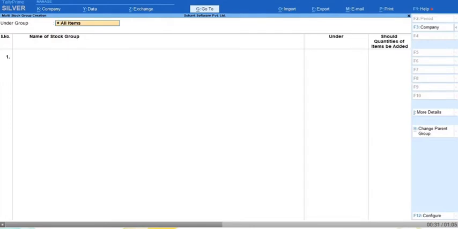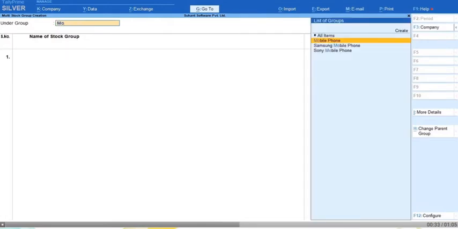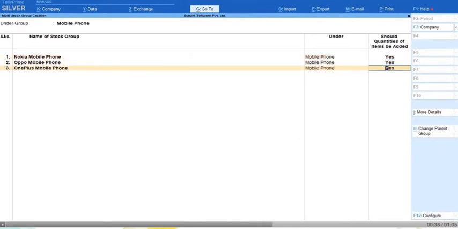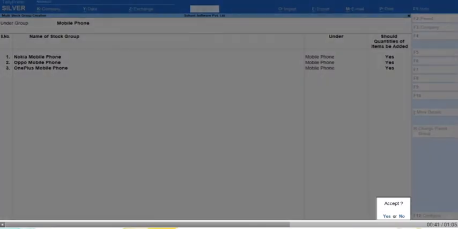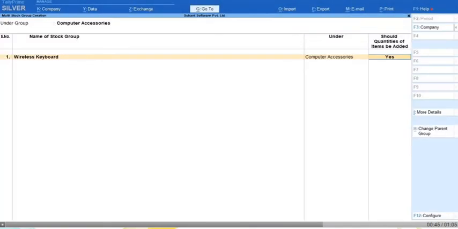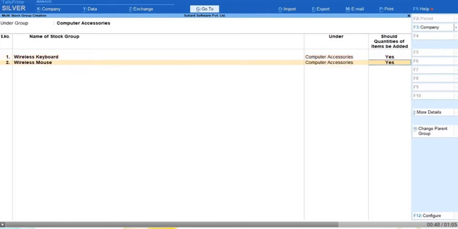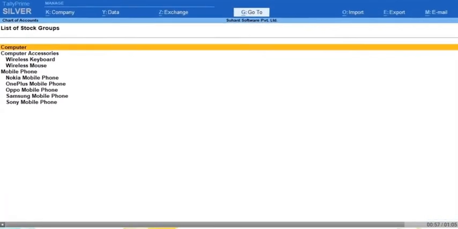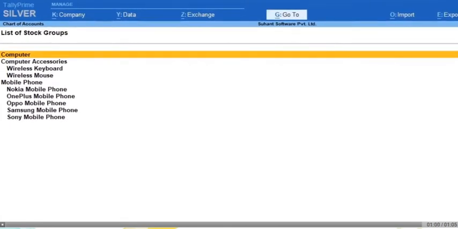In the Under Group field, select as Mobile Phone. Enter the stock group names and select the main groups applicable. Click Yes to accept the screen. Activity: using the Multi-Create option, create wireless keyboard and wireless mouse under the Stock Group Computer Accessories. After accepting the multi-stock group creation screen, you can view the list of stock groups and check whether the created groups are added to the list of stock groups or not.